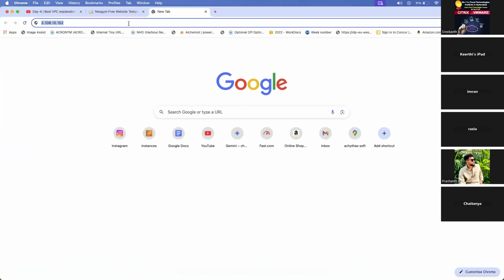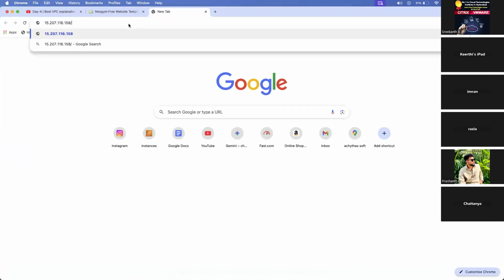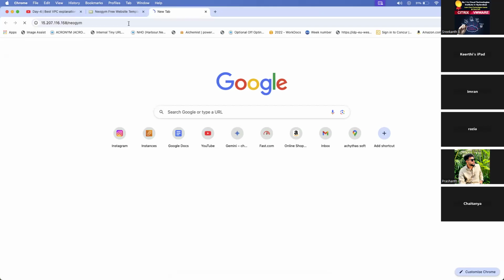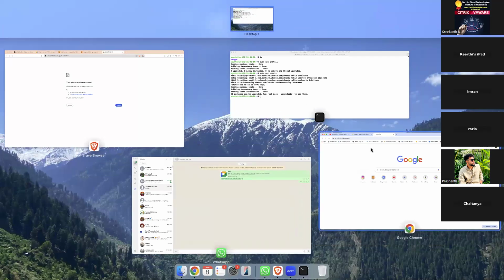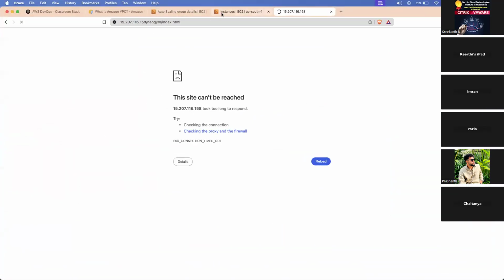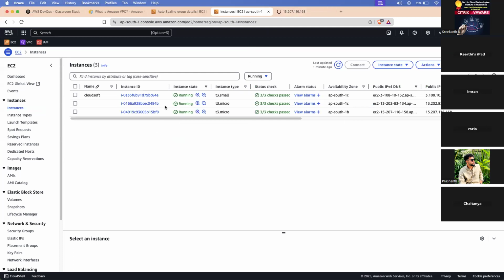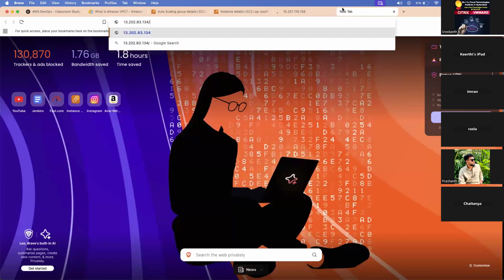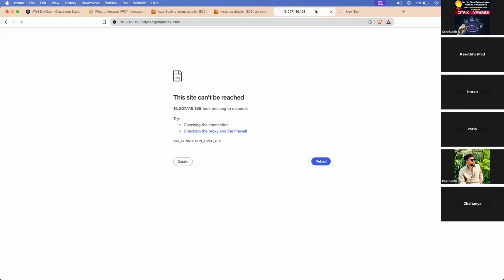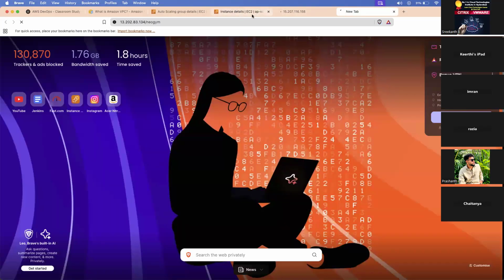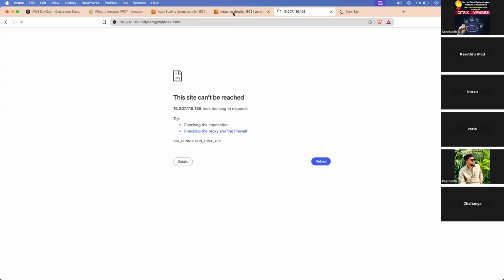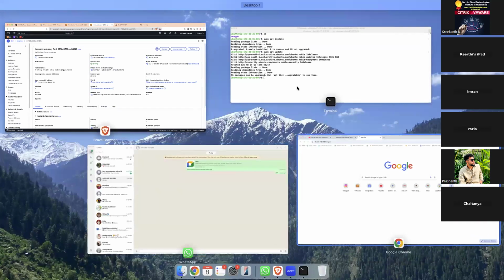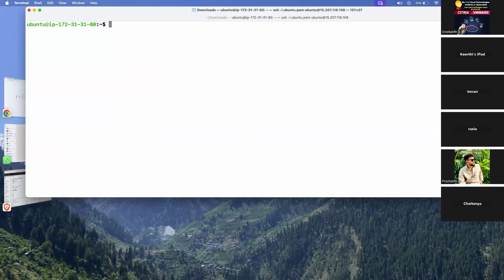Okay, I'm trying to copy and paste it. I'll try a different one also. The second instance says can't reach. Okay, 158, 113. They're loading and not showing anything. Check that instance connect once. Yes, sir, connected through SSH. Yeah, check that Nginx is running or not.